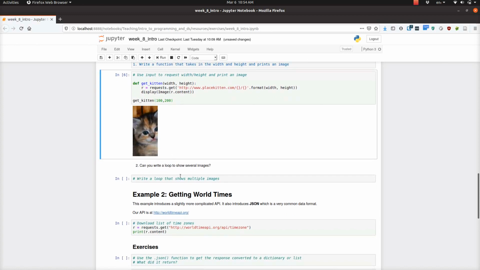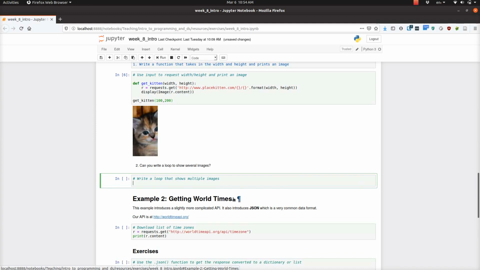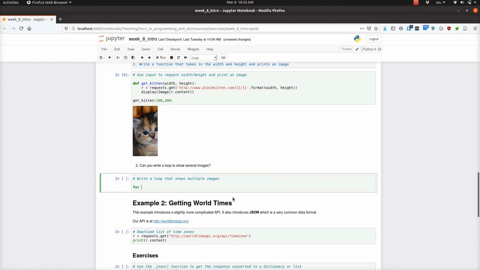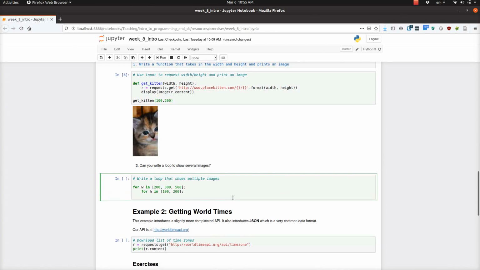And then the second exercise is to write a loop to show several images. And so I think the easiest way is to just use the function that we have. And so we can say for w in, let's do a few image widths, let's say 200 pixels, 300 pixels, 500 pixels. And in fact, let's do another loop for height in 100 and 200. And then we'll just get_kitten, and then w and h will be the two parameters we pass in.